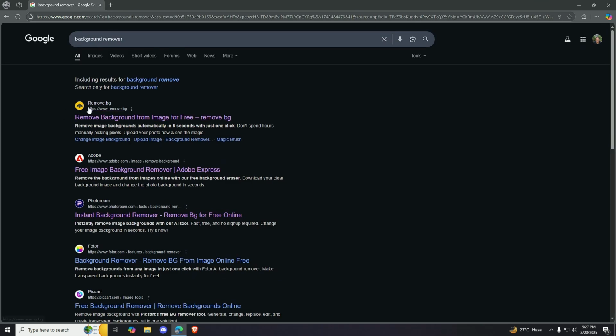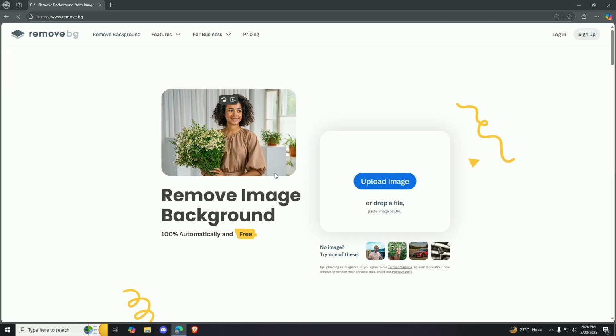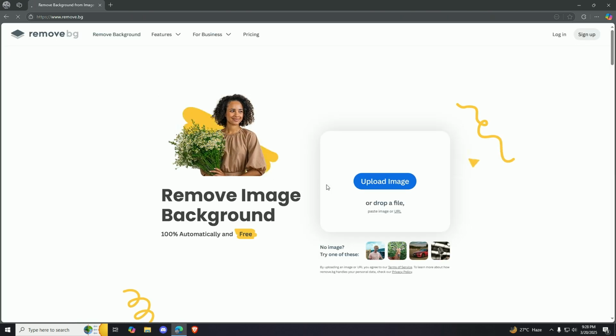As you can see, we're gonna use remove.bg. Why remove.bg and not Adobe? Adobe is also a good choice, but remove.bg will always give you accurate results. So go to this site and the link will be in the description, so don't worry about that.